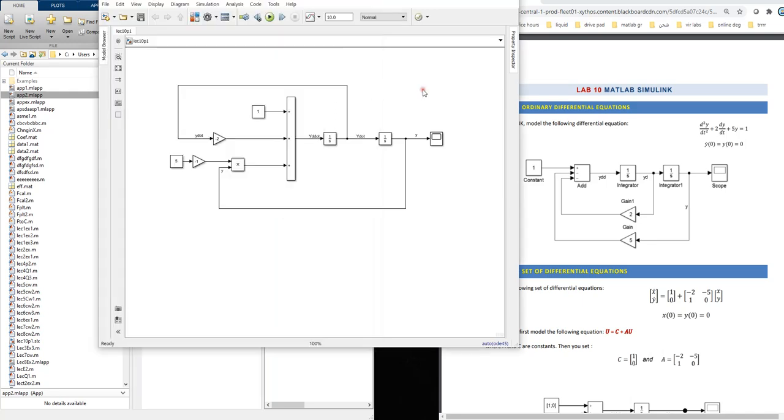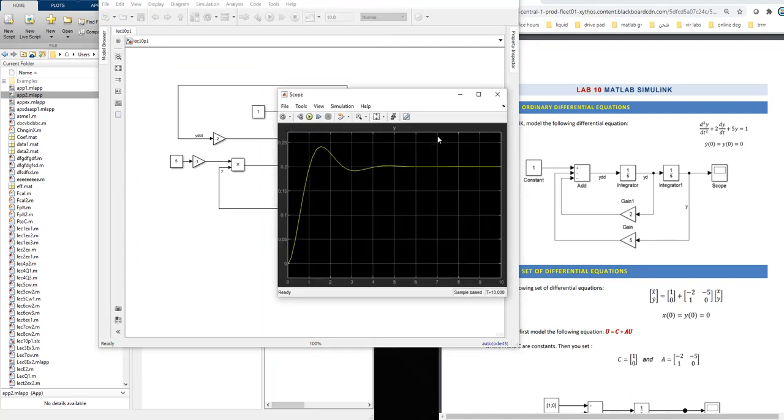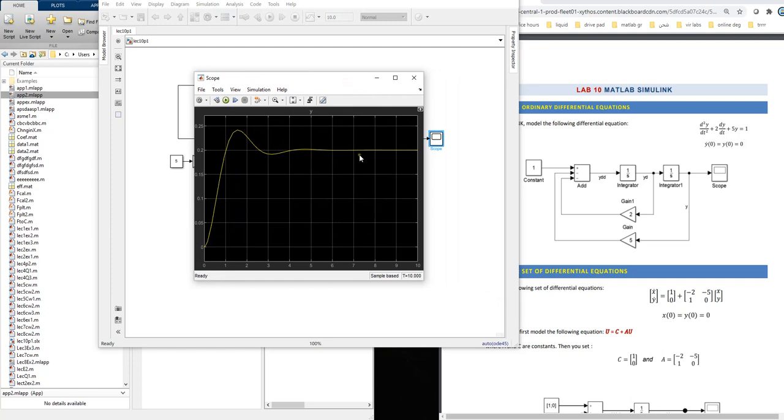Now, where is the plot? It's in the scope. How can we show the plot on the scope? Double click on the scope and wait. Yes, as you see, this is the solution. This is the y versus time. You can scale the y, scale the axis, x-axis, fit like this.